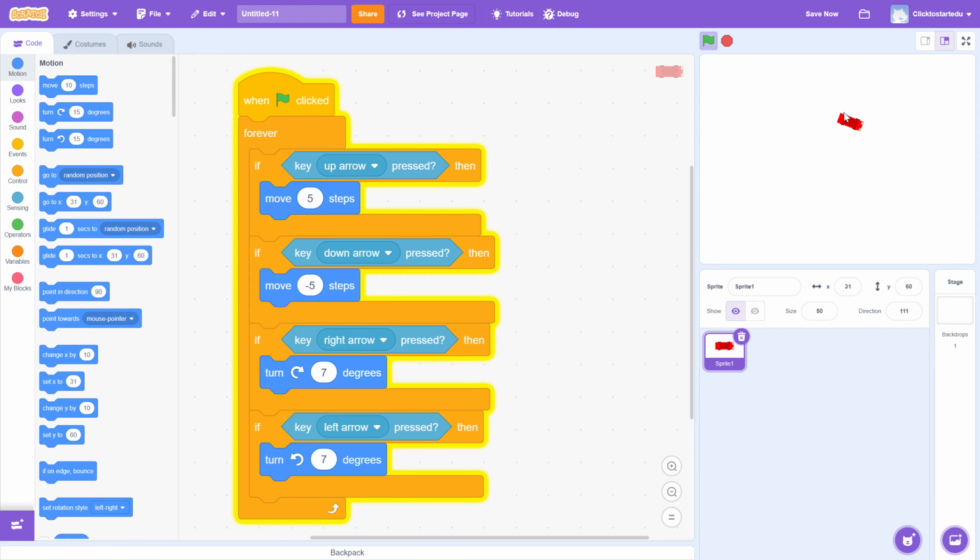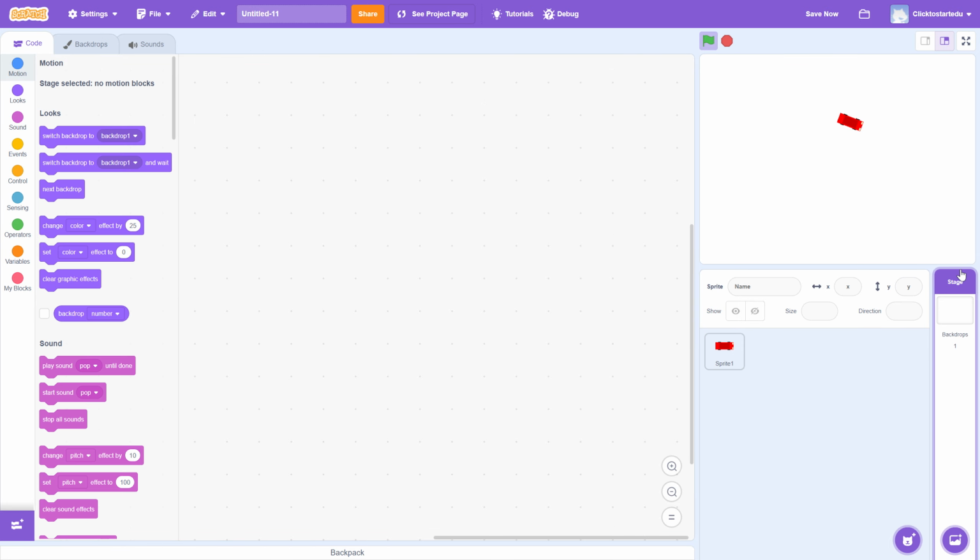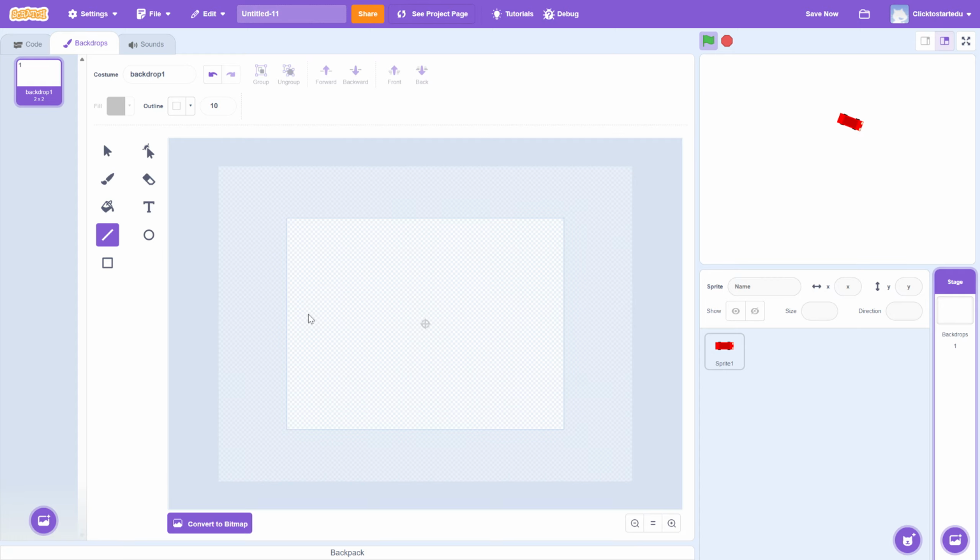Now, to do this, we're going to click just here on our stage area, and we've already got a backdrop, so we can click in here and then come up here on the left to backdrops, and now we've got a blank backdrop. And in here, we're going to draw our track.